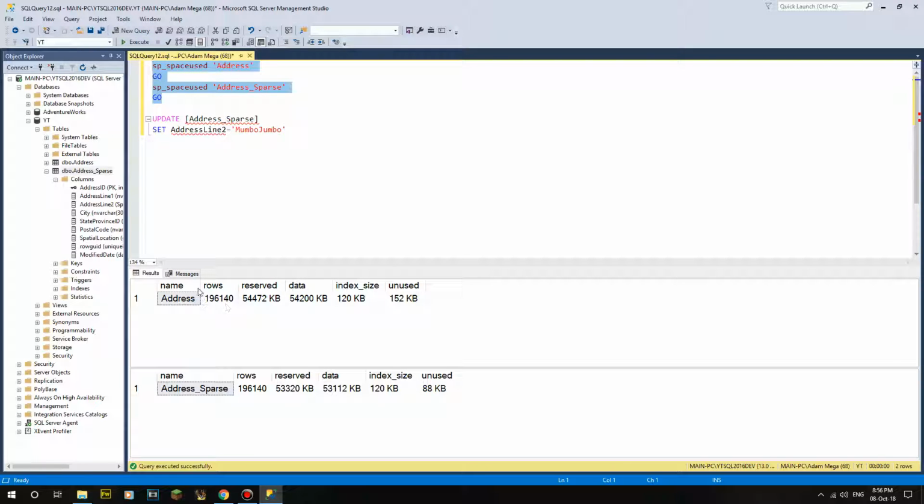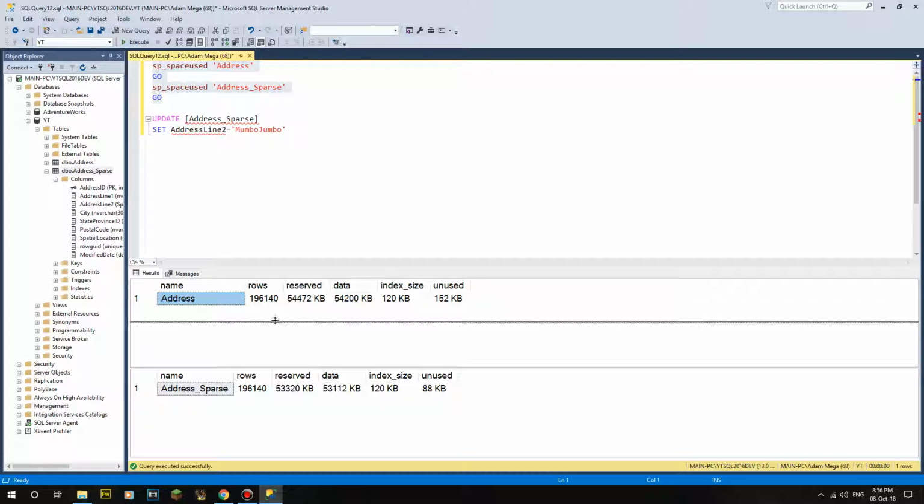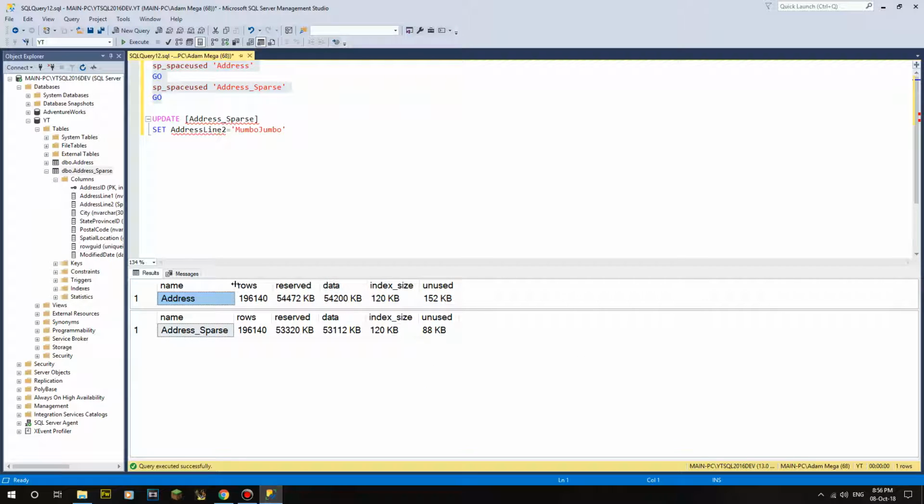So how different is it? What we've got, this is something that I don't get: same amount of rows. Reserved again is more in the address table. Data-wise, it's more in the address table. And then the same kind of thing: more unused in this one, less in that one. So it's not that different, not in the grand scheme of things. I don't know if it would be if we did something like null. We can have a look at null as well.